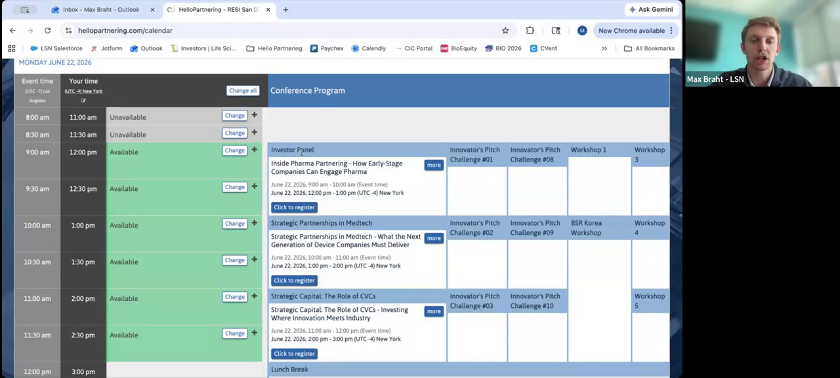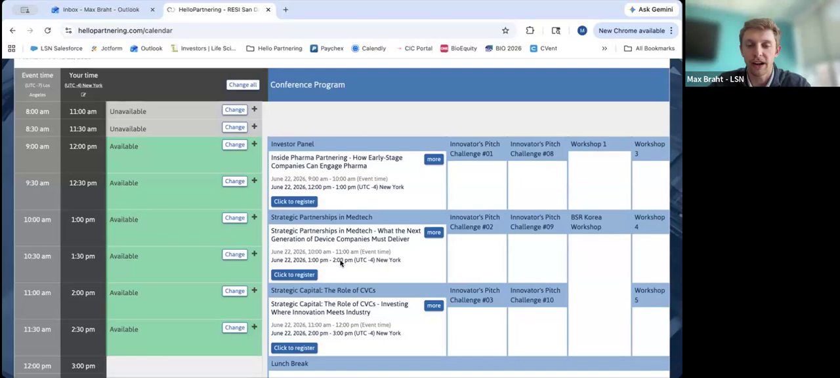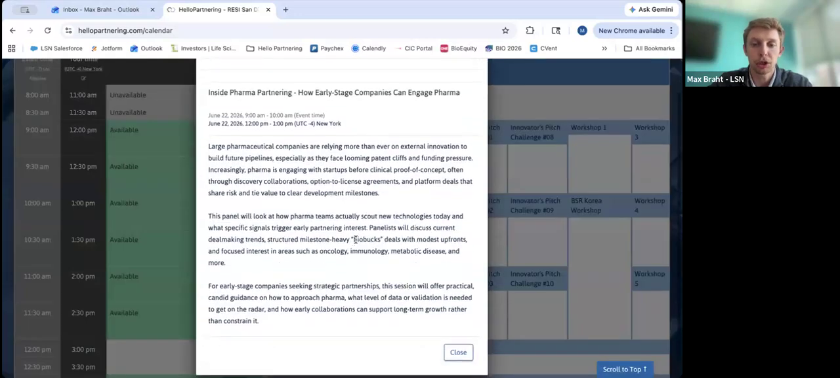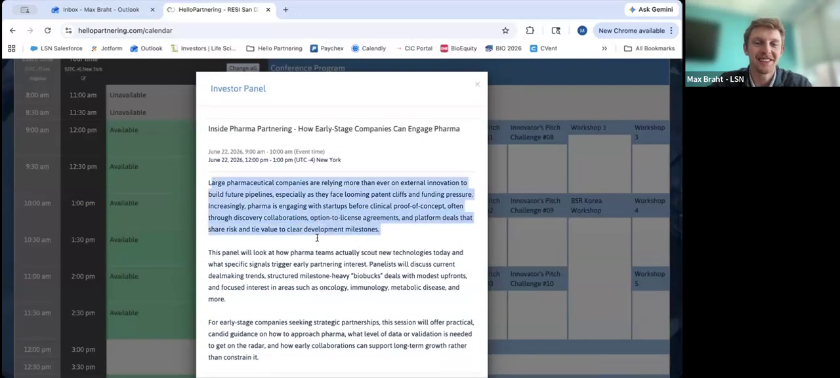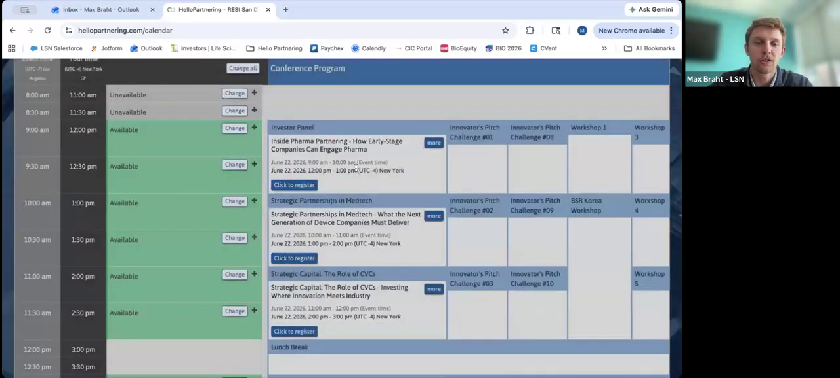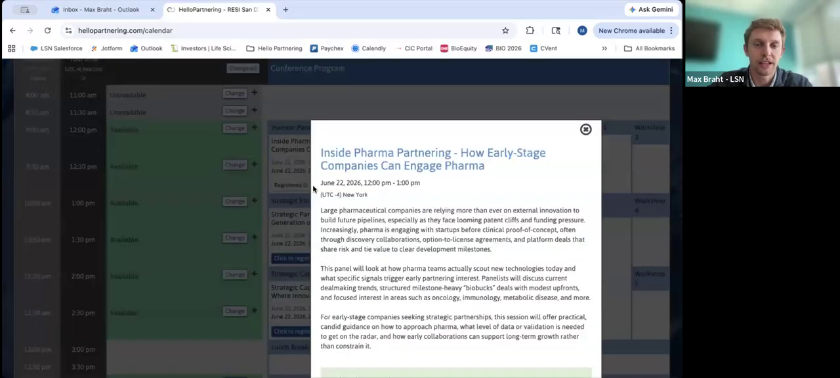And then I can also come in here and look at the sessions. This agenda will continuously be built out as we finalize our program. Here you can see all of the existing investor panels that are going on. Here you'll see 9 a.m., there's an inside pharma partnering panel. If I want to read more on what that entails, I can simply click more and see the description of the panel. As we confirm panelists, we will include that information here. You can also register directly for that here.